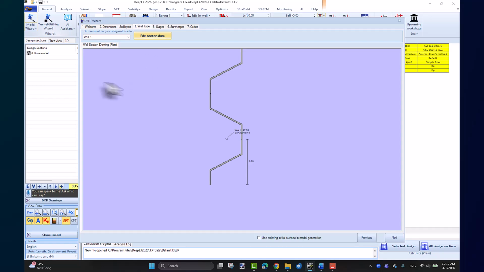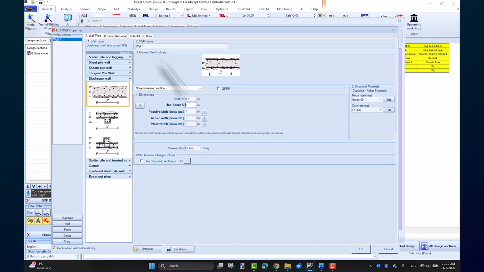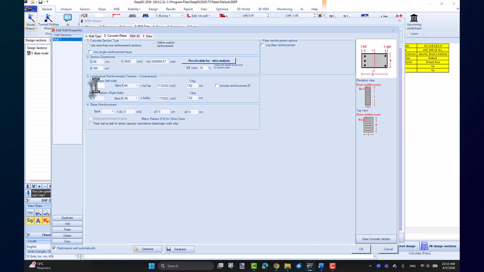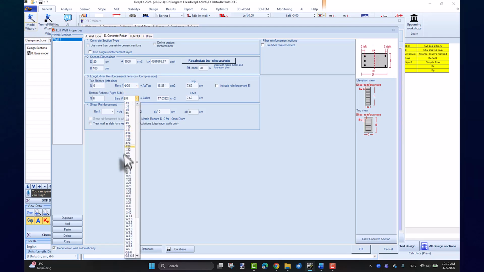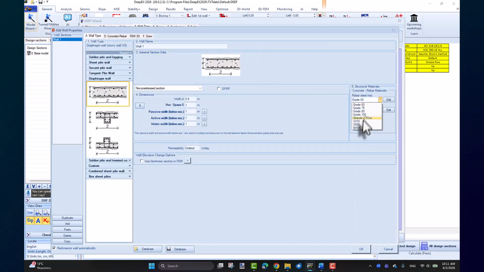In the following tab, we select to edit the wall section. We change the wall type to a concrete diaphragm and change the wall thickness to 0.8 meters. In the Reinforcement tab, we specify the initial longitudinal and shear reinforcement for our diaphragm wall, and we define the structural materials for the concrete and the reinforcement steel.